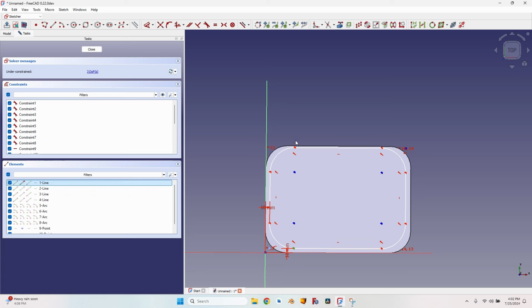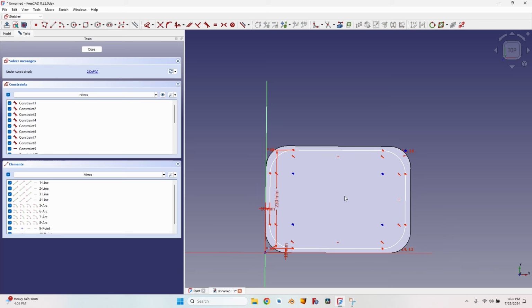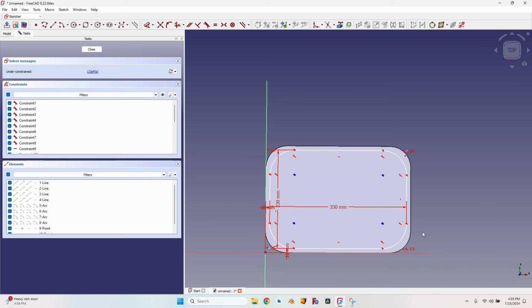Select the bottom point, the top point, press I between them. Since I had a tray of 250 millimeters, I want to subtract 10 millimeters from the bottom and 10 from the top, so I will give it a value of 230 millimeters. And do the same for the horizontal. Select the point that we have already offset from the y-axis, select the other point and press L for a length of 330 millimeters. And we also need to give this a radius.